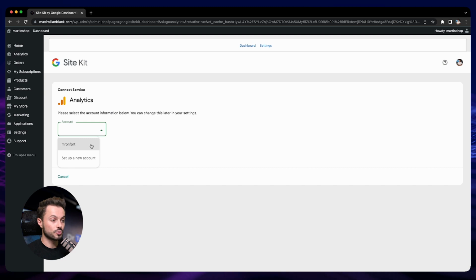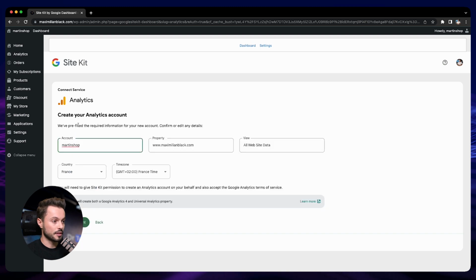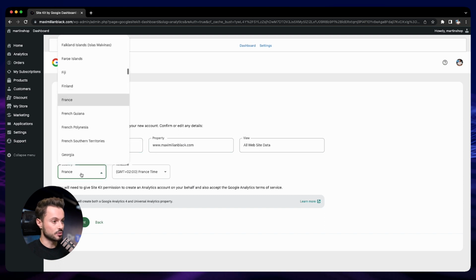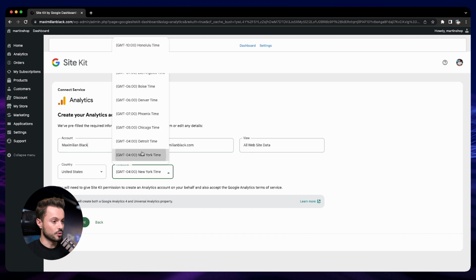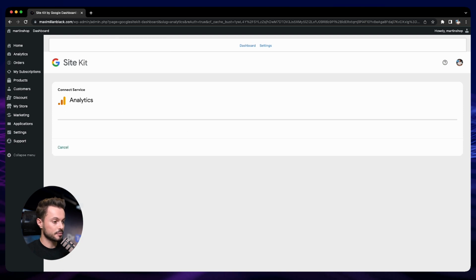Then it will ask you to choose an account. If you already have an account, you can choose it. But let me show you how to set up a new account. Then you can decide about the name. I will put Maximilian Black. Then the properties, okay. View all website data, yes. Then you want to be careful here with country and time zone. Make sure that it is your country and where you are right now. So for me, I will choose United States. Okay, and I will put New York time. Okay, then create an account.